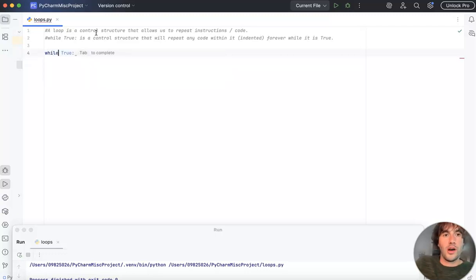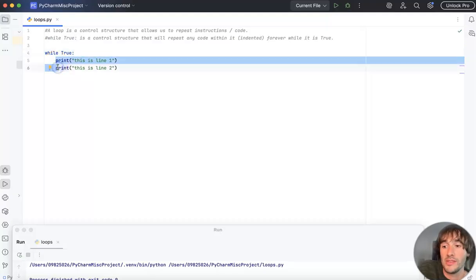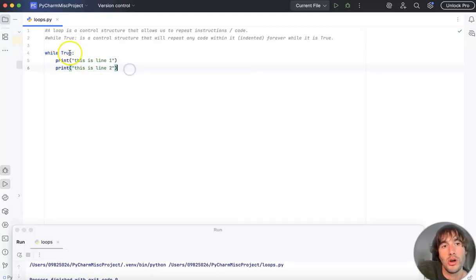So I will write while true. I hit enter. Things are indented. We're looking pretty sweet. This is line 1. And print, this is line 2. Now just double check that everything's pretty good. I've got my colon here, which indicates this control structure, and both of these statements are indented within it. So they belong to this control structure and they are lined up by the looks of it.